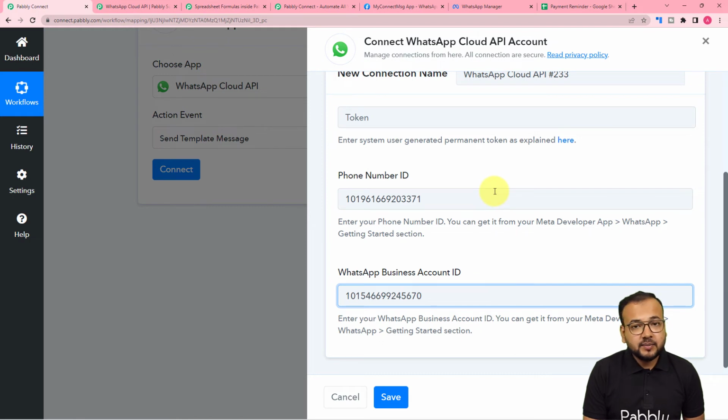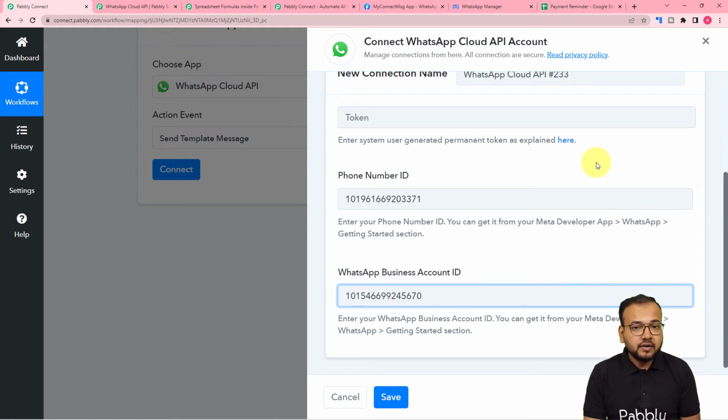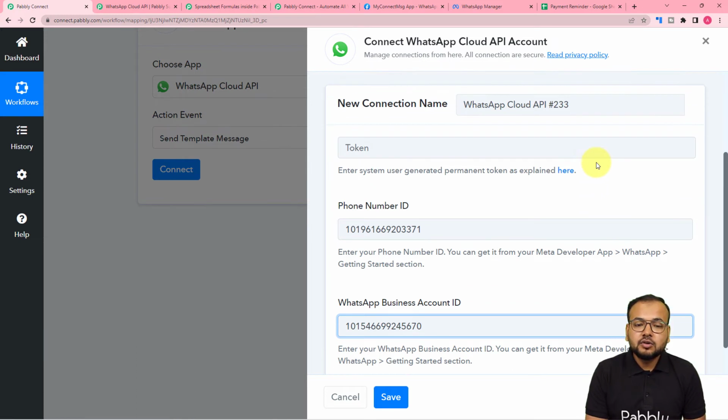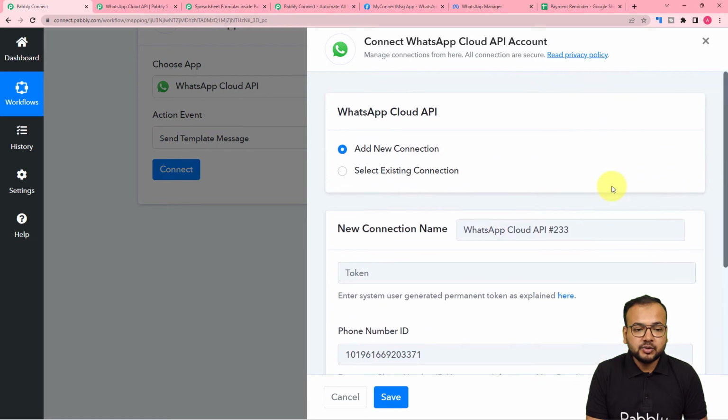And this connection that you're making here will be saved in your account. Okay, so you can rename this connection as well by filling the name here of the connection. And after that, if you want to make the connection again in future in different workflow or in the same workflow, you can use your saved connection as well. So guys, I have already created many connections with my Cloud API. So let me show you.